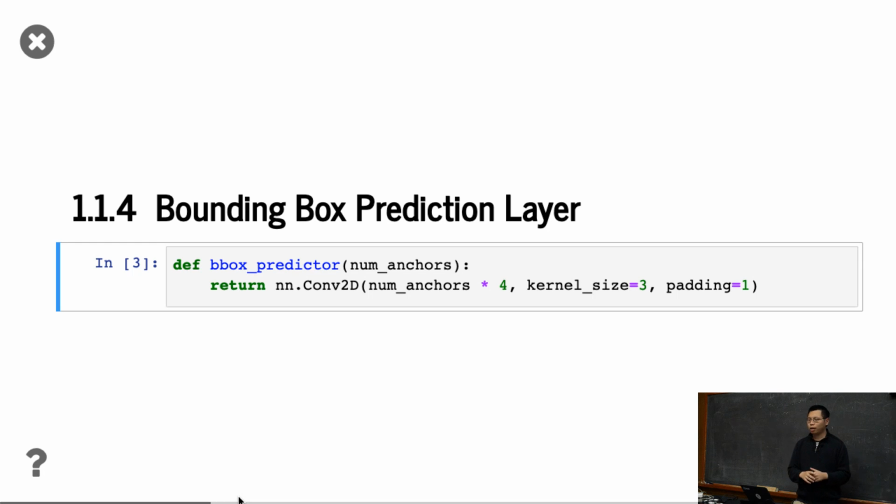Similarly, how to do bounding box prediction. We know that the bounding box is just 4 numbers. So we only need to know the number of anchors, and then the output channel will be, for each anchor box, we're going to predict 4 values. This is the anchor box. We can define the anchor box. And then similarly, we have kernel size equal to 3, padding equal to 1, so that we generate the same output as the input. Okay, so now we know how to do prediction layers.